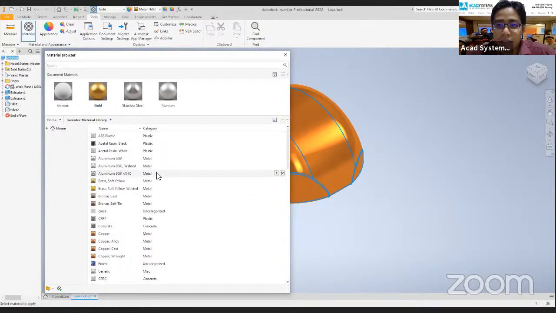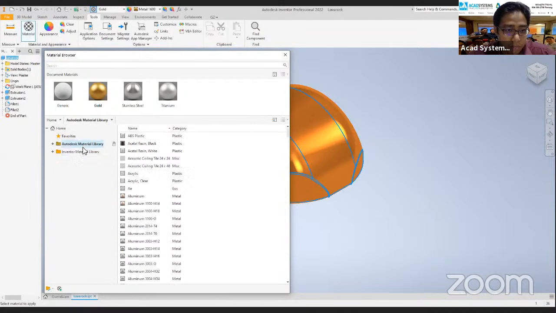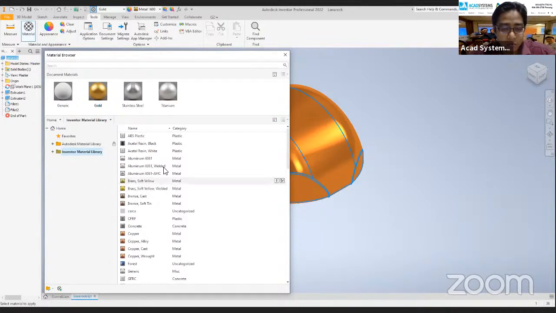So this will be the list of the materials available, right? And it will depend on the library that you selected, right? So the library will be on this home drop-down here. So we have two libraries. We have the Autodesk materials library and also the Inventor materials library that we can use. From this particular library, I can edit, choose, and so on. I can create a new one if I want, and so on and so forth.